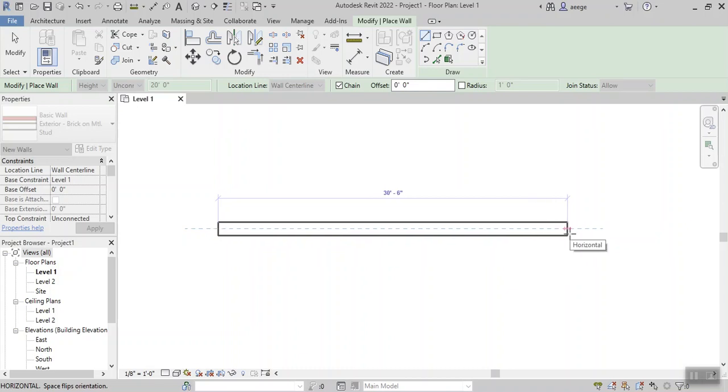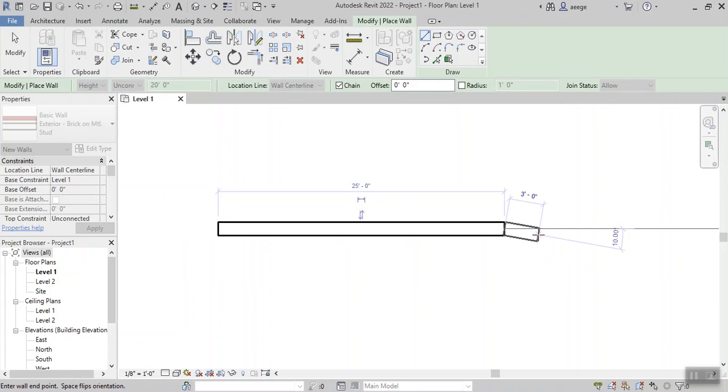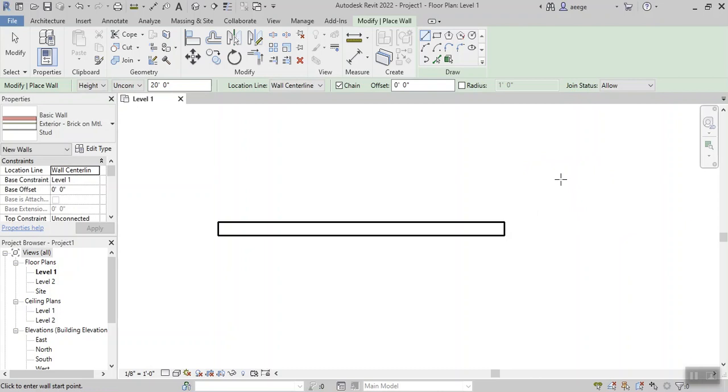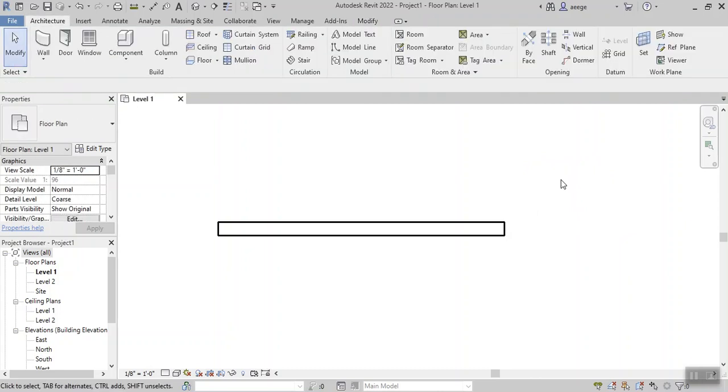Now move your cursor right. Your wall is growing, and a dimension is showing the length of the wall. It's going to be 25 feet. To establish that, you type 25 and then a single quote, and hit the enter key. That's it. You just created a 25 feet long exterior wall. Hit the escape key so that you get out of the wall command. Good. So let me show you what you just did.